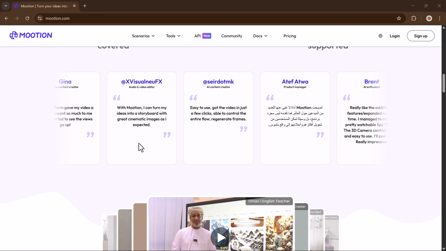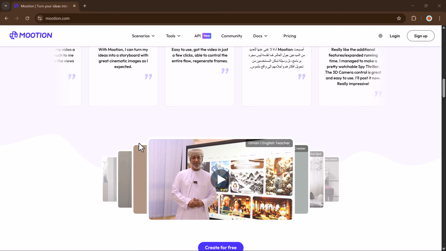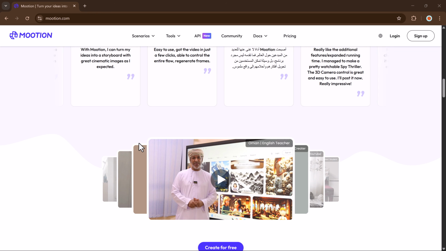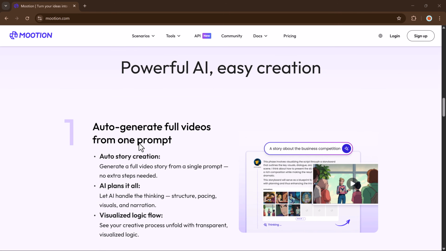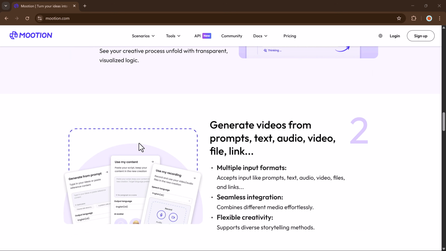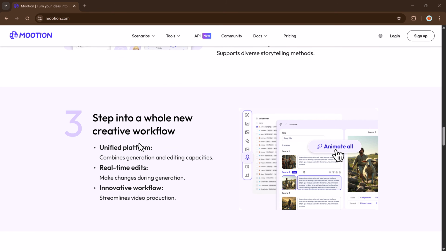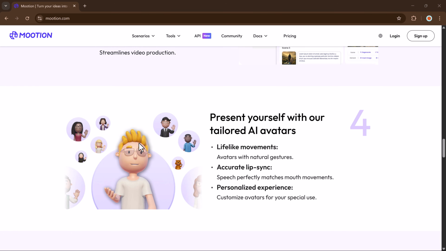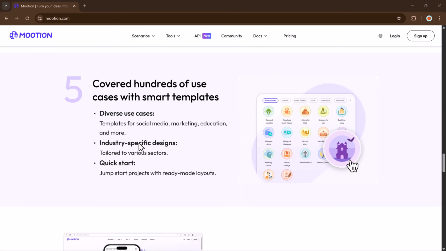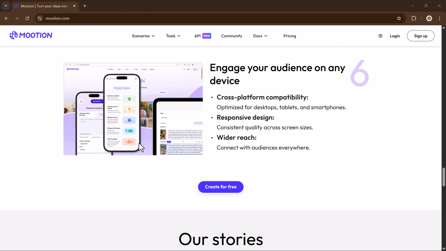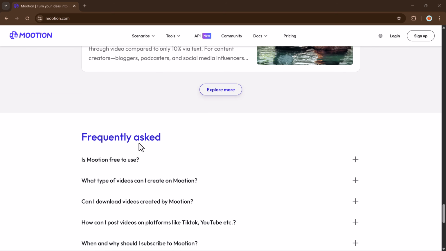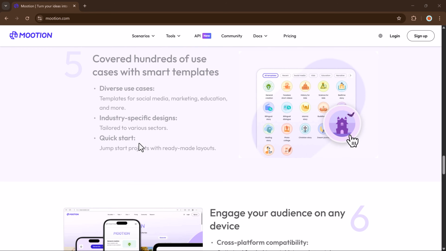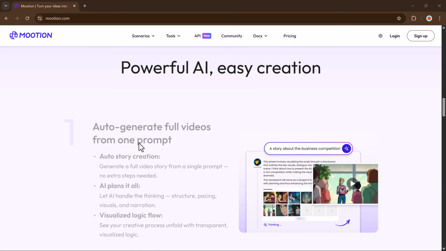In this tutorial, we're diving into Mootion, a ridiculously powerful AI native platform that lets you create faceless videos for YouTube, TikTok, Instagram, or wherever your content lives. Whether you're into storytelling, teaching, explaining, entertaining, or just experimenting, Mootion automates the entire process, yet still gives you control when you need it. You can start from a prompt, a written script, an audio or video file, a document, or even just a website link.